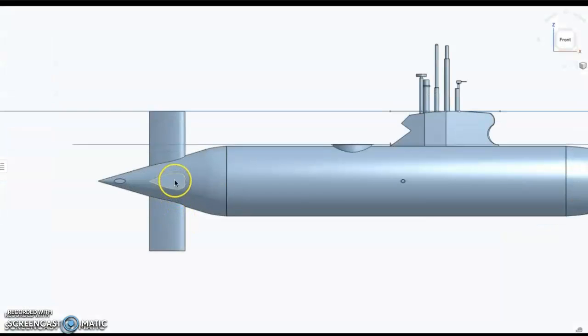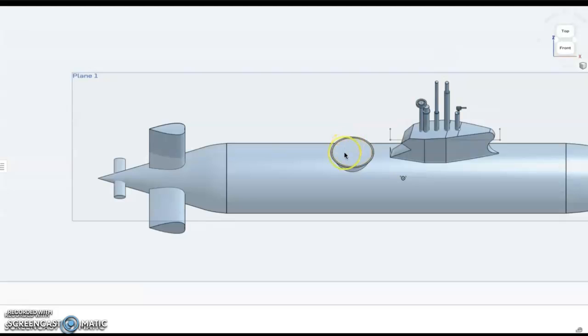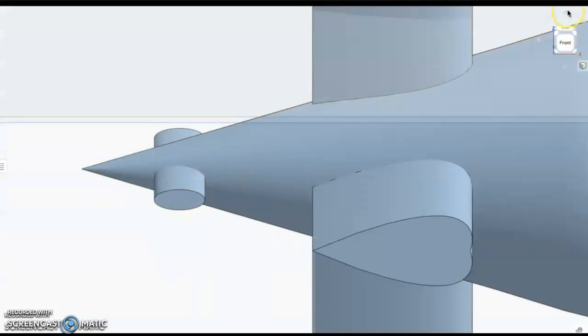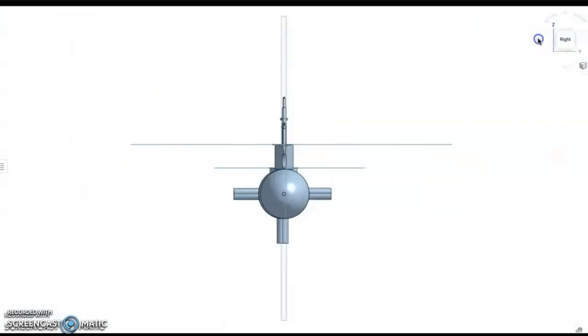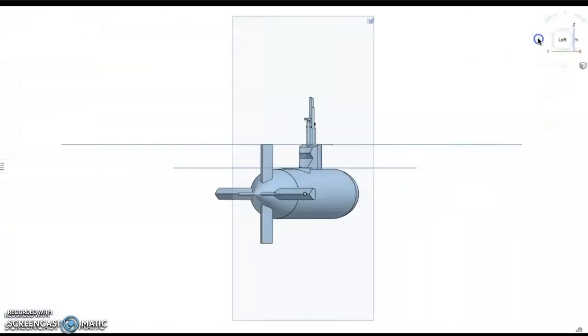So as you can see, these are our propellers, the main engine propellers. The hatch is located right here, and these are the periscopes and signals, and these small parts are the fan propellers. And this is just to show a 360 of our model.